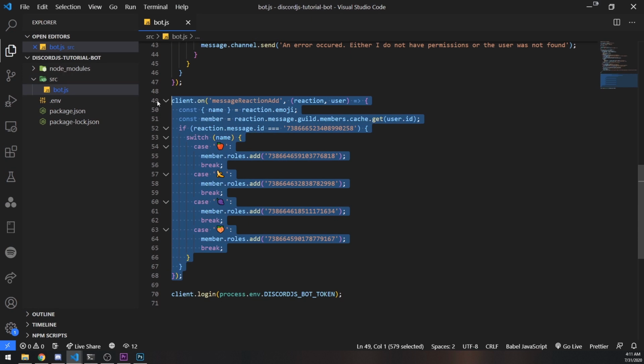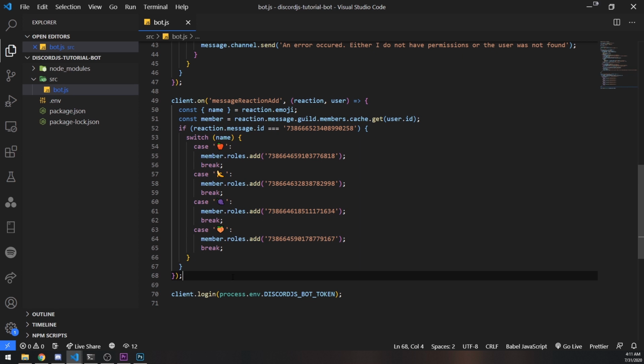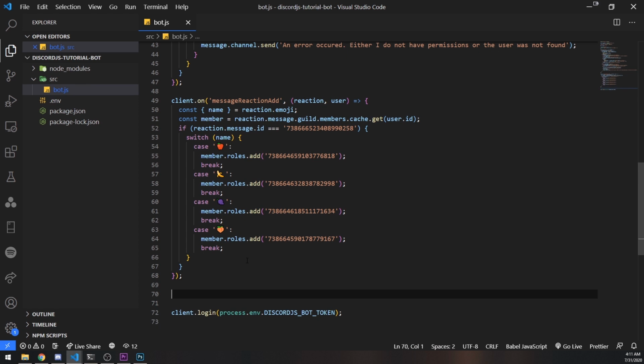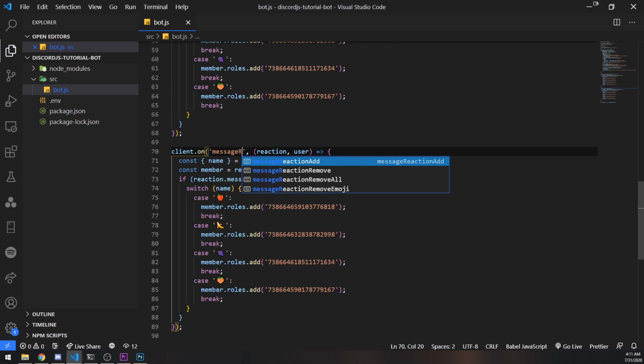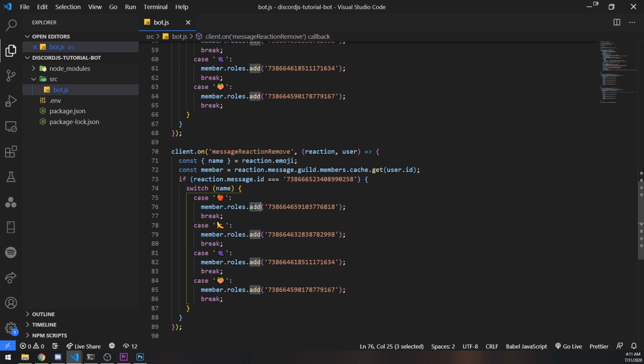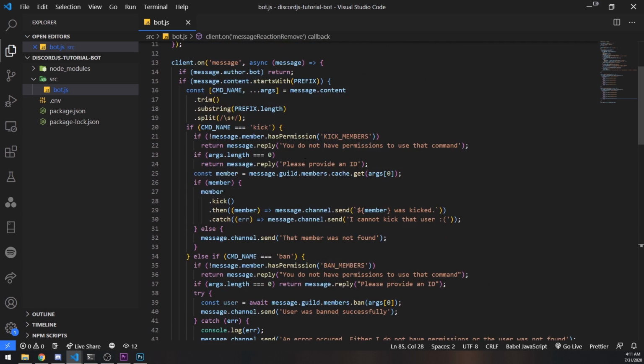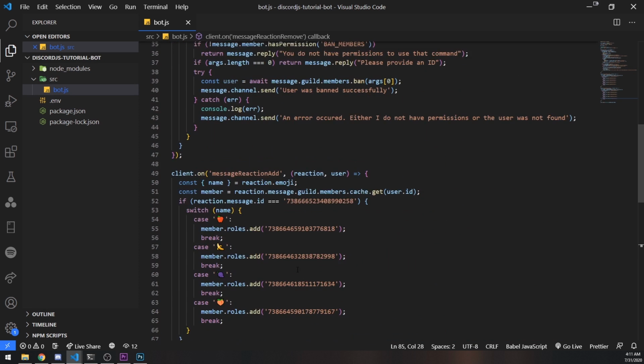Now, if you want to remove the role, you can just do the same thing. We're going to copy that code and paste it. This time we are going to use the message reaction remove event, and instead of doing roles.add, we're going to do roles.remove. Now let's save. And like I said, because we have opted into the partials, this will work.